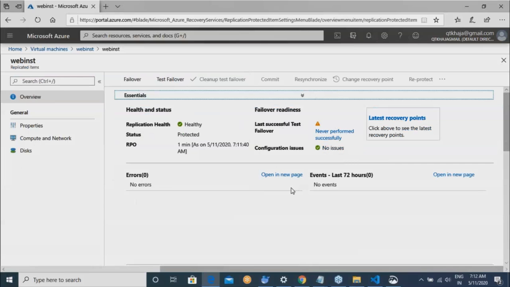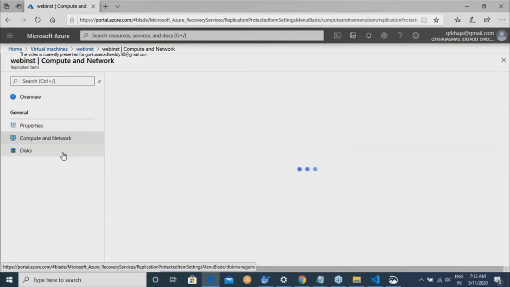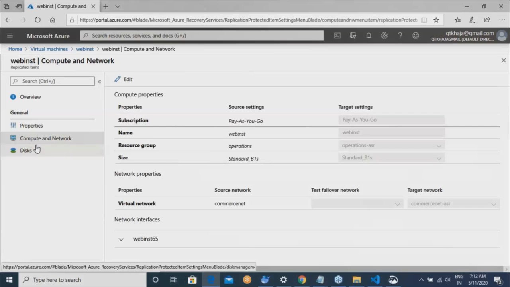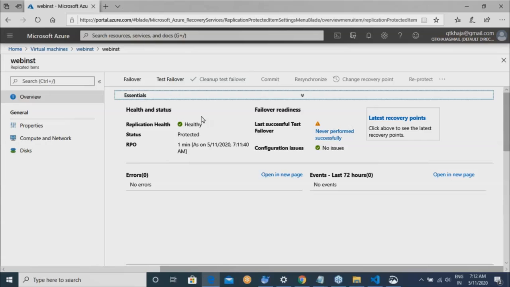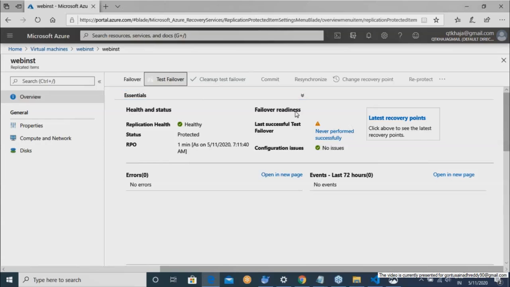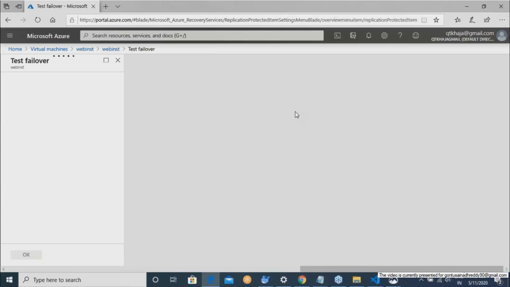If you want, you can look into what has been backed up, what the status will be. You can look into all of the options, what it will do and how it will work out. I'll go into overview and then I'll say test failover. Test failover is a test to ensure whether the failover works or not. Before doing an actual failover, once we create anything, we obviously have to do a test failover.